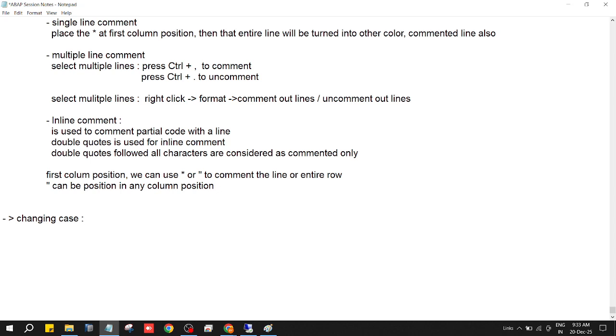Changing case, you can also do it by selecting multiple lines or a single line, that depends. You have to go right click, format, and after format, change case. Then there are so many cases. Only lowercase is one style, or you can go with only uppercase and convert it. Today you practice all these things. Capitalized case.